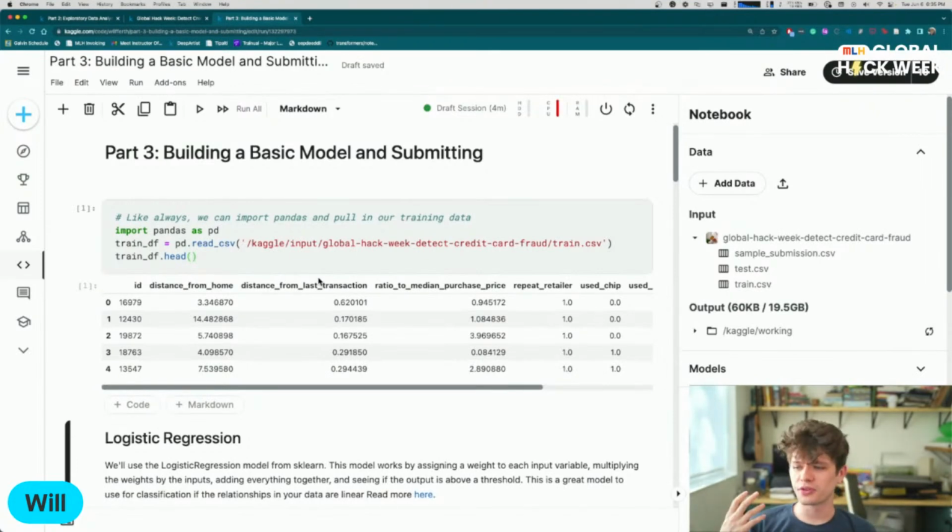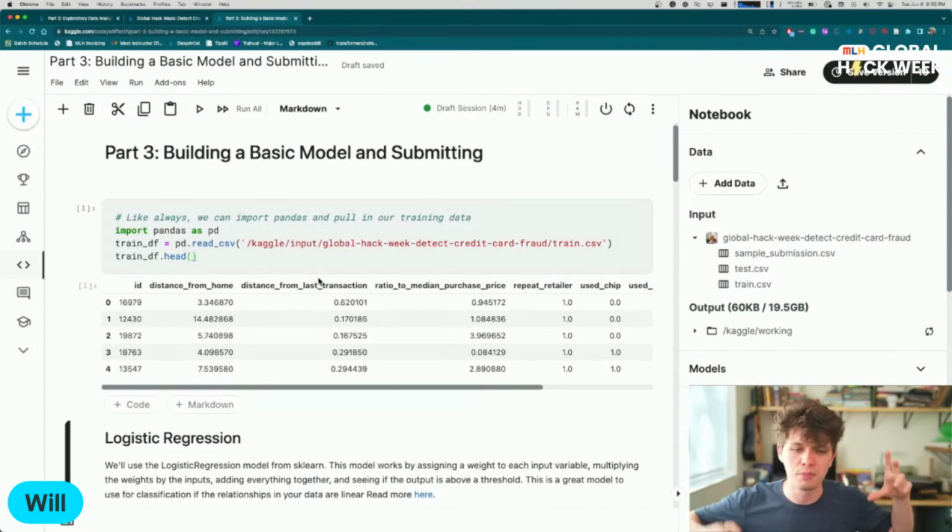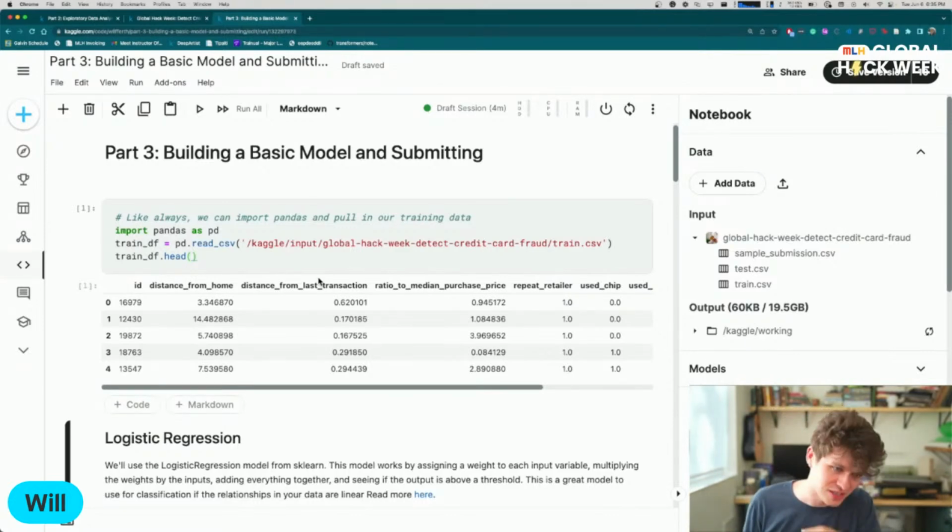So we built our own sort of dumb model from hand where we picked a threshold, right? But what if we could have a computer pick that threshold for us? And better yet, what if it could consider all of the columns, not just one column? This is kind of what a logistic regression model does. So logistic regression picks a weight for each input variable and then multiplies all the input variables together with their weights, adds them together, and compares that to a threshold. This is a great model to use for classification if you think that the relationships in your data are linear.